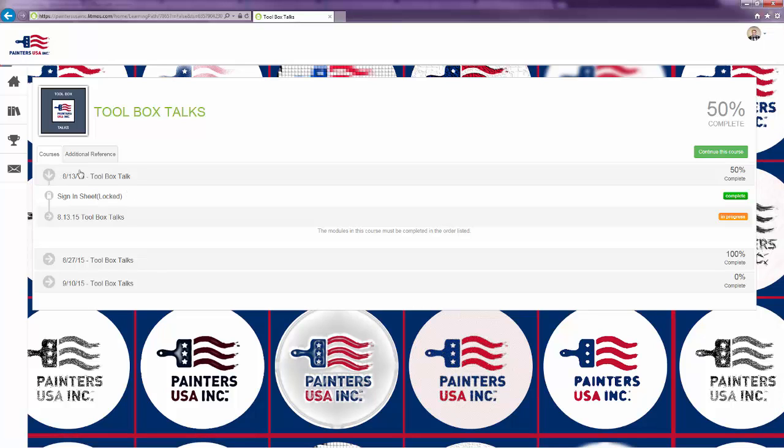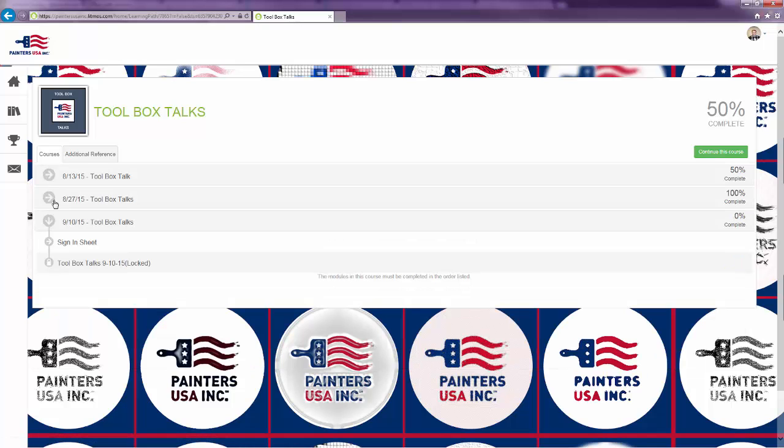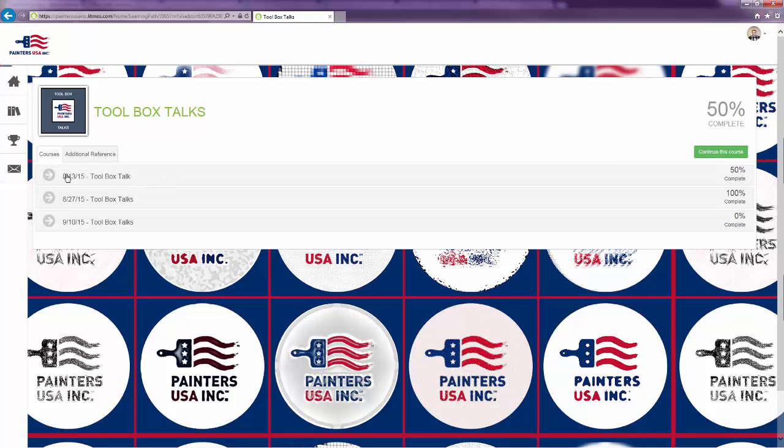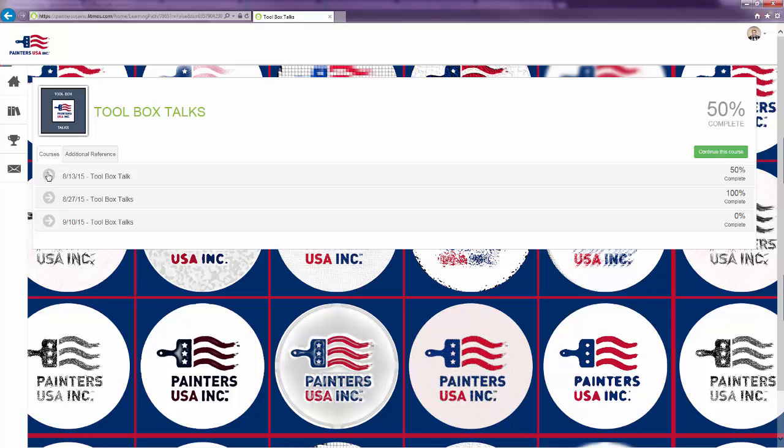Also, once you have completed a sign-in sheet, you won't be able to go back and change the information, and this will be marked by a lock symbol next to the module as you see here. So once again, taking a look back here at 8/13/15, I've already filled out the sign-in sheet, and it looks like I've only done part of the instructional content there. If you look at 9/10, I can't even get to the Toolbox Talks yet because I haven't filled in the sign-in sheet. So once again, each one of these courses here, titled by the date, you can expand or collapse each course or Toolbox Talk to access the information.